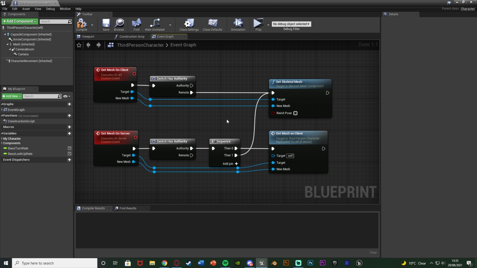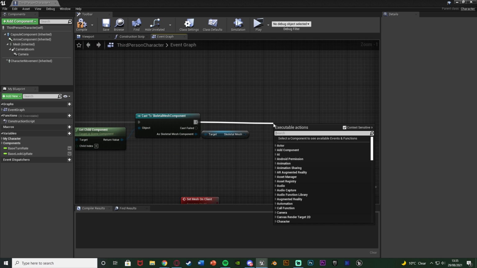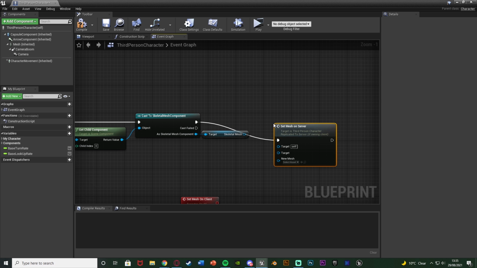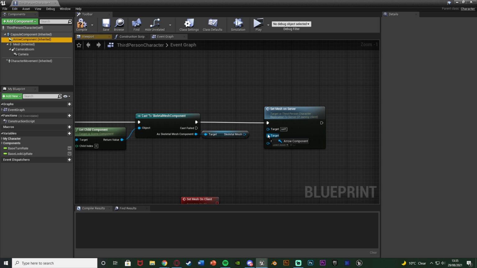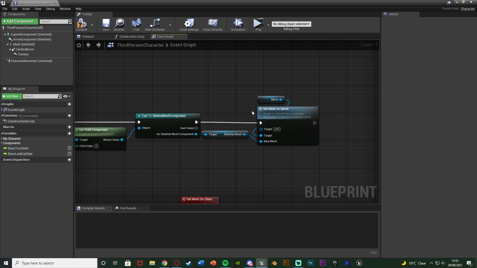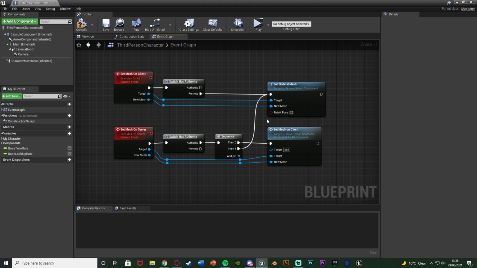And to actually call this and start it, what we need to do is back up after this cast, come off of the execution, and simply call function set mesh on server. Target being the mesh that we have here, so let me just drag mesh, because that is the skeletal mesh we want to set, and the new mesh being the skeletal mesh there. So again, this is now incorporated, working perfectly with our code we did in the previous video. So it's going to call the set mesh on server, and you can see it's then going to set the skeletal mesh and set the mesh on client and do everything we need.